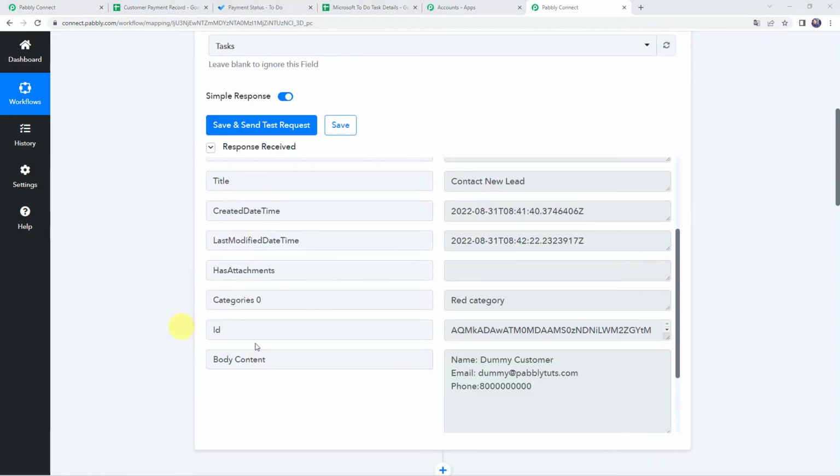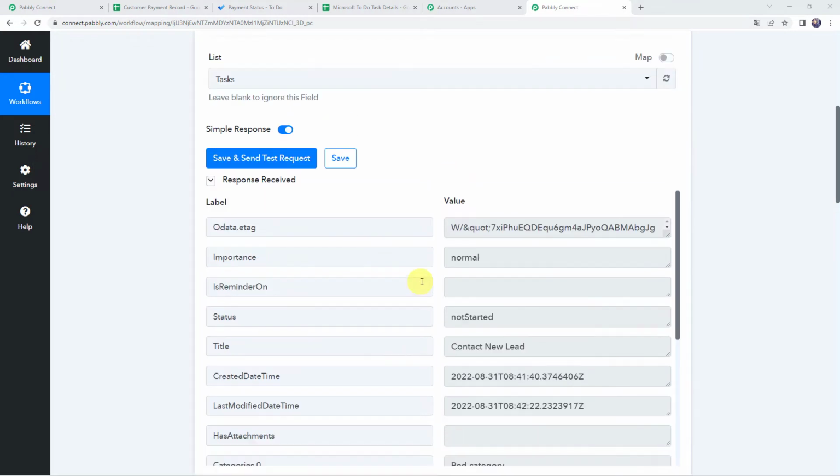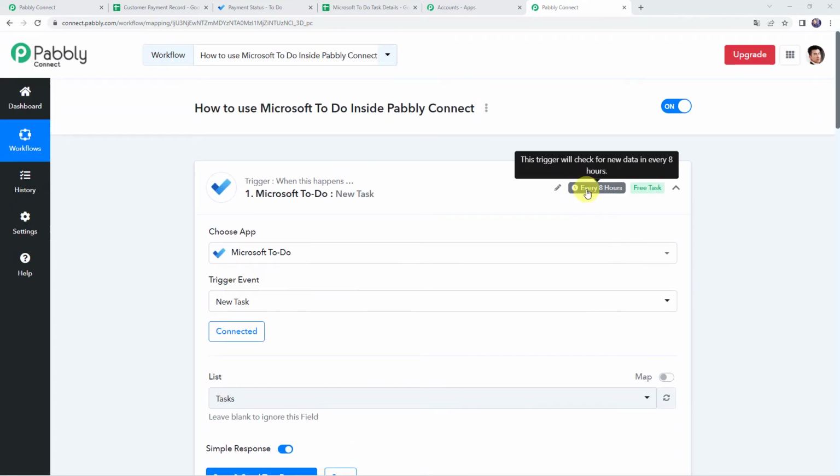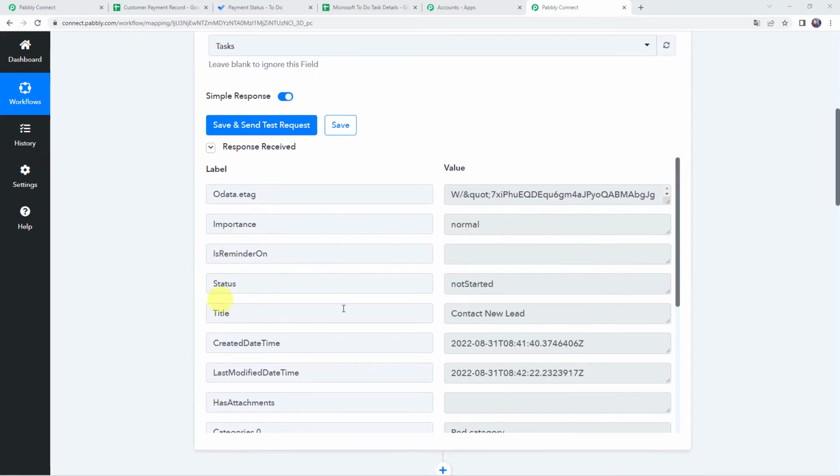Now here I want to give you an important information that here you can see that the data has captured immediately. But sometimes it may take some time in capturing the response over here just because the trigger here is polling based and it will take time to capture the response. And here also it is mentioned that this particular trigger will check for the new data in every 8 hours. So don't worry about that and please wait for 15-20 minutes patiently. The data will surely arrive.